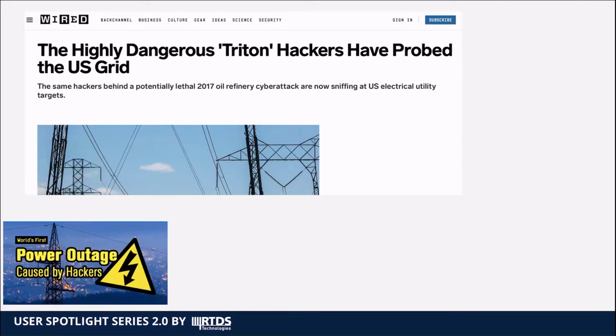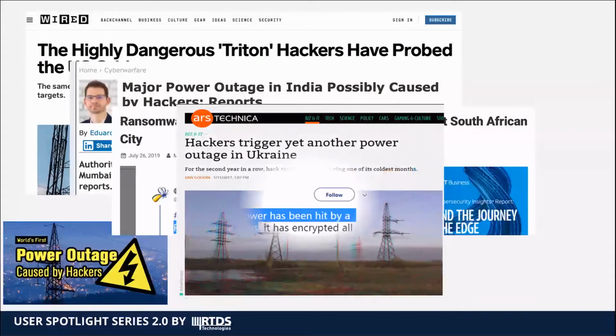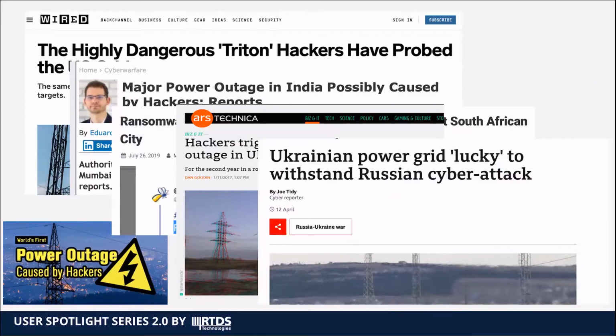Power outage caused by hackers. The highly dangerous Triton hackers have probed the US grid. Major power outages in India possibly caused by hackers. Hackers trigger yet another power outage in Ukraine. Ukraine power grid lucky to withstand Russian cyber attack. All these news items point in one direction: the power system, the smart grid, equipped with a lot more cyber components than ever before in the form of hardware and software, is one of the prime targets for hackers to attack and bring it down.